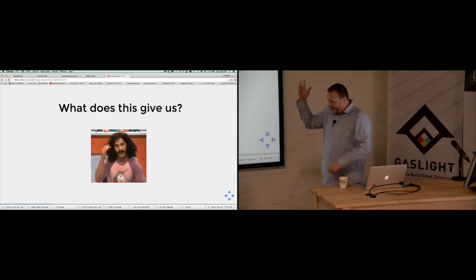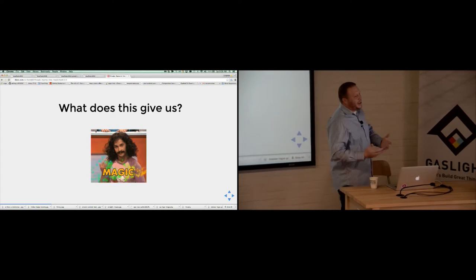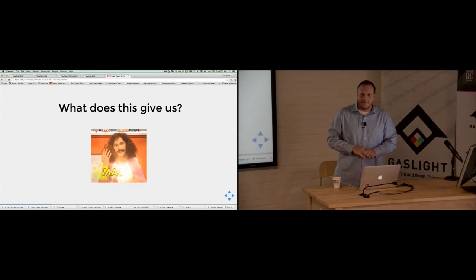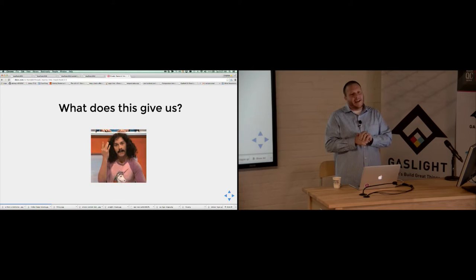What does it give us? Magic. All right, it gives us magic. What I'm going to show you is going to feel a little bit like magic. At least I hope it does. If it doesn't, I didn't do a very good job here. But macros give you the ability to do things that we can't do.